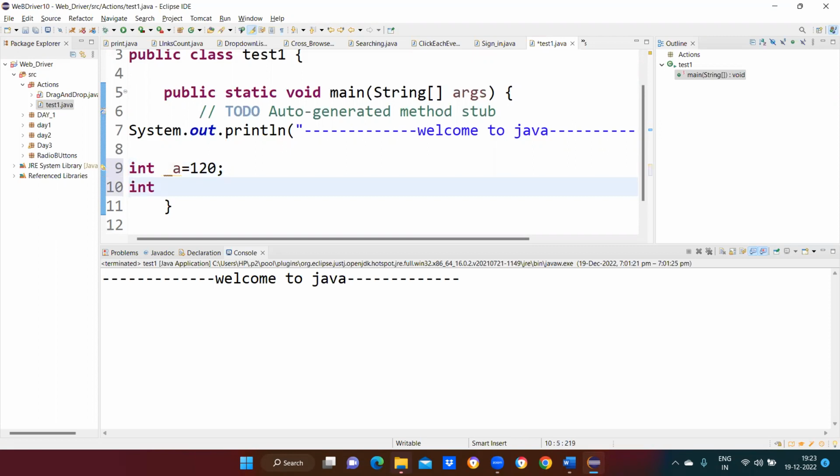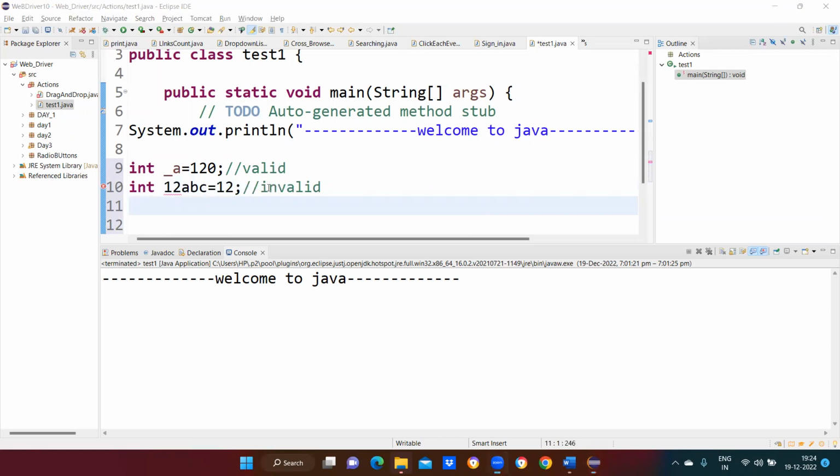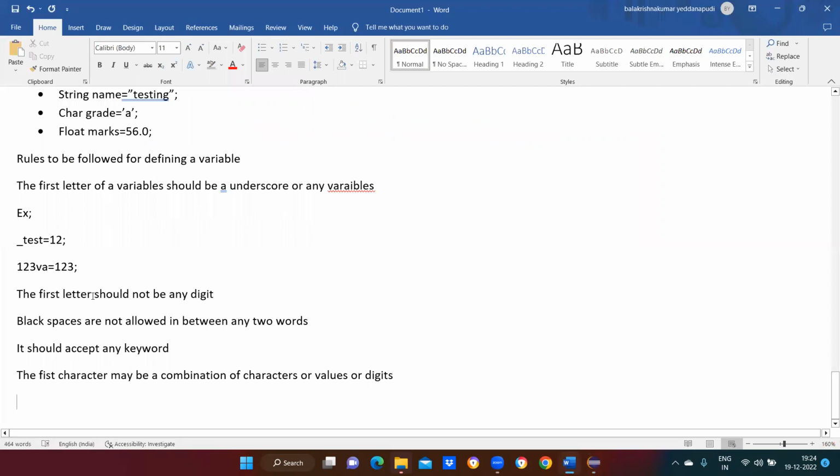Next, int 123ABC equal to. Can we declare like this? It won't accept. This is invalid, and this is valid. Next, blank spaces are not allowed in between two words.